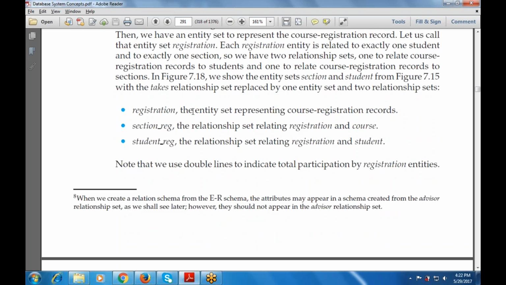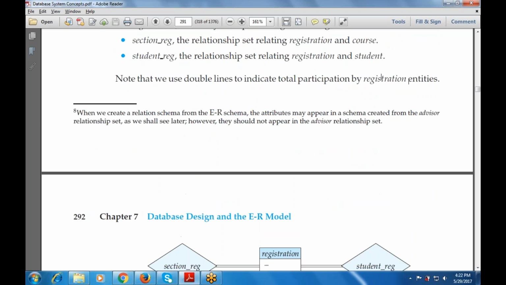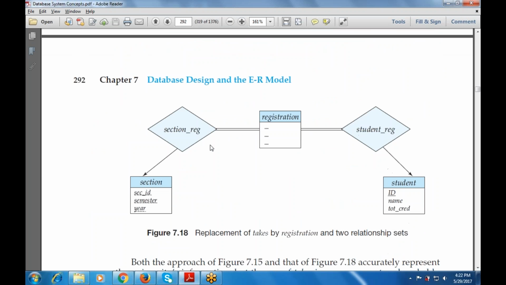There is the registration, the entity set representing the course registration records. The section registration relationship set relates the registration and the section. The student registration relationship set relates the registration and the student. Note that we use a double line to indicate total participation by the registration entities. So we have registration, section, student.